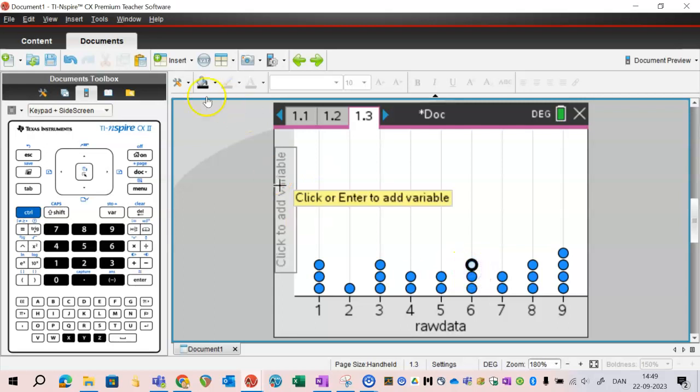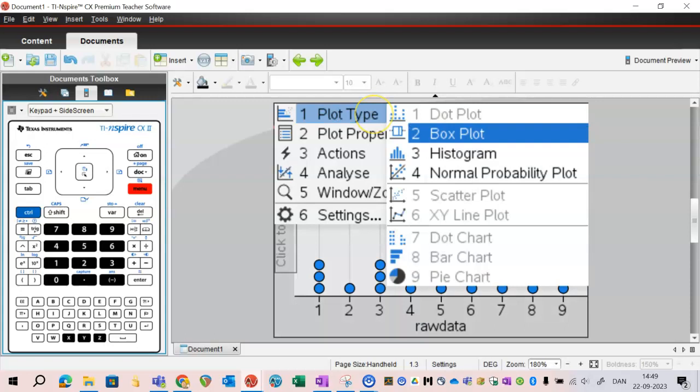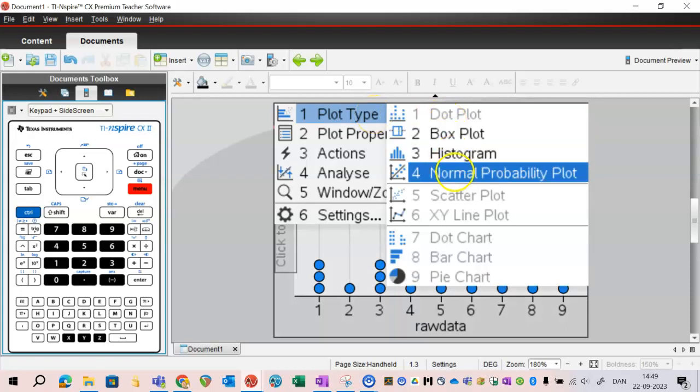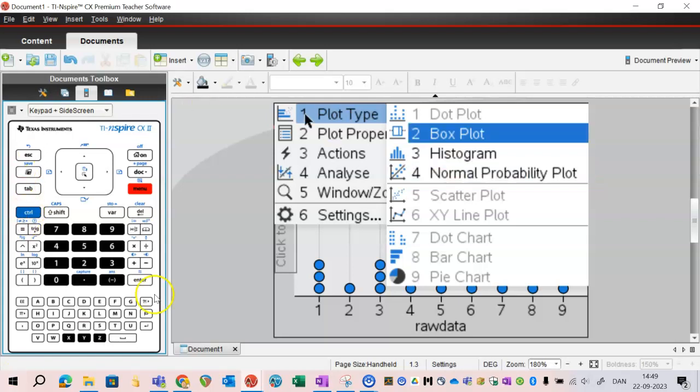So yeah, I guess that is about it. You could also use it for normal probability plots, but I think that is out of the scope of this video. Yeah, that's all.